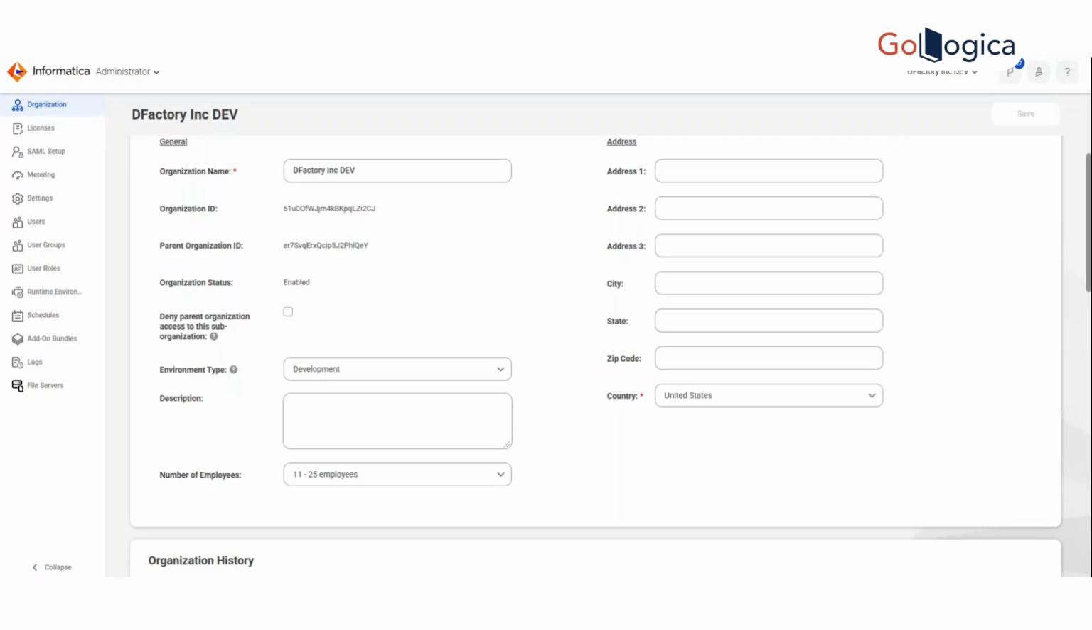However, the parent organization can share the runtime environments with the sub organization. Apart from that, whatever assets you create in a sub organization belong to that sub organization only.